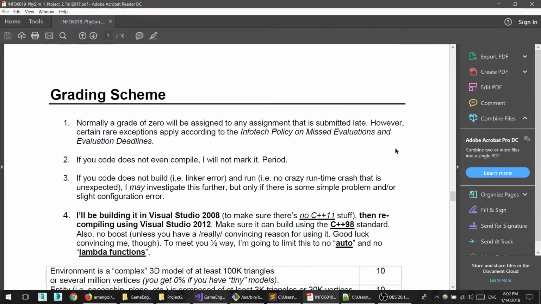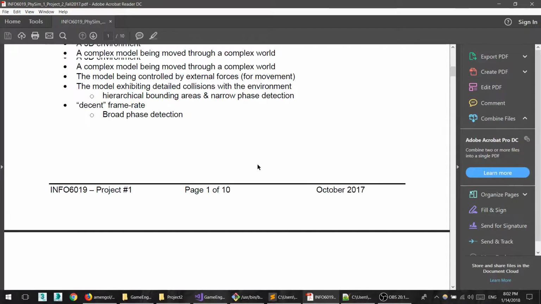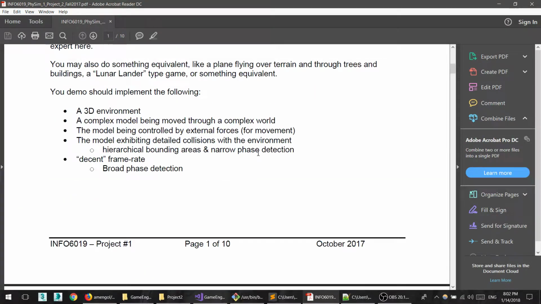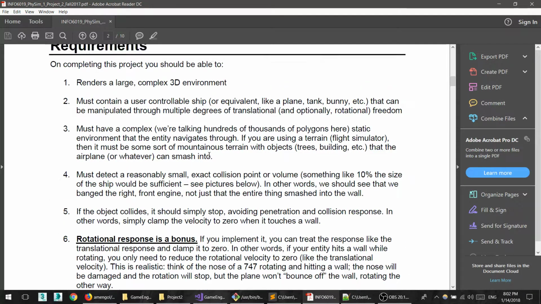This is the file where you describe what you want for this project. To summarize: a 3D environment, a complex model being moved through a complex world. The model is controlled by external forces, and exhibits detailed collision with the environment: hierarchical bounding areas, narrow phase detection, decent frame rate, and broad phase detection. And this is a more detailed description, as you already know.